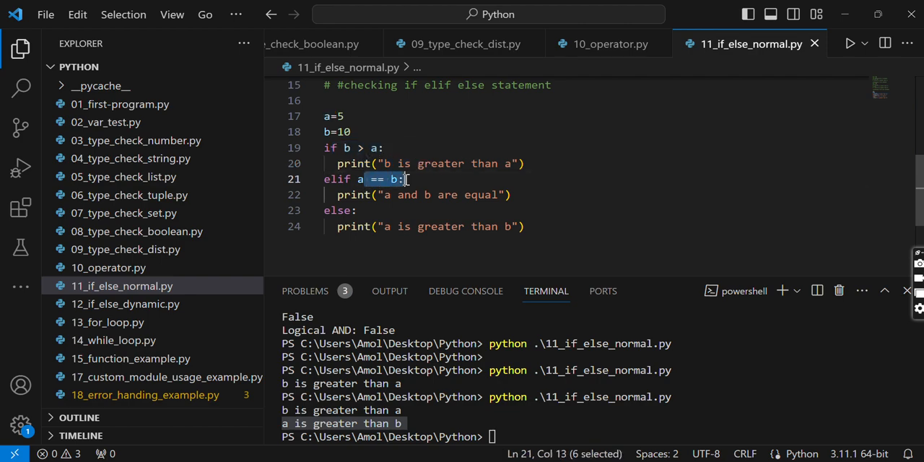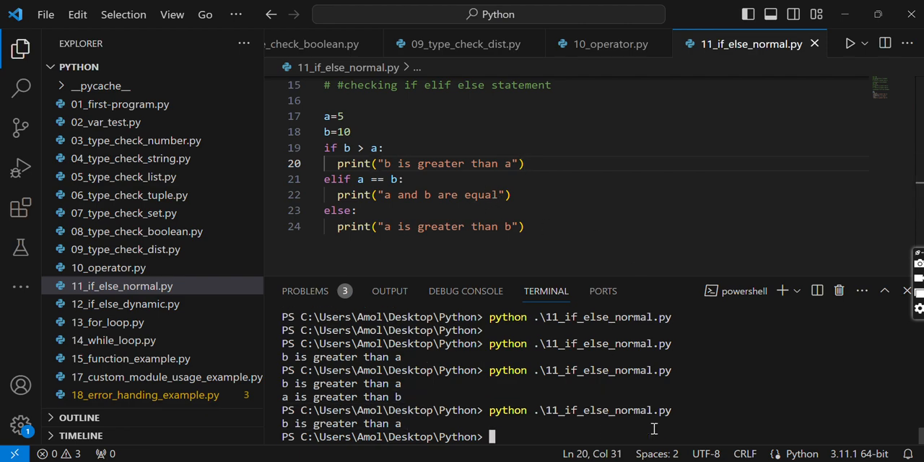Is a equal to b? In that case it is supposed to get printed. But in this case the two values are not the same, they're not equal, so that condition doesn't hold. The first condition gets executed, and that's it. It's very straightforward. If I run this program, you can see b is greater than a. So this is the particular thing that got printed.